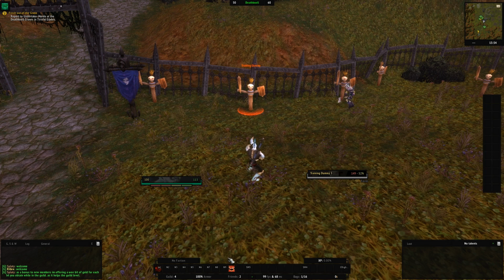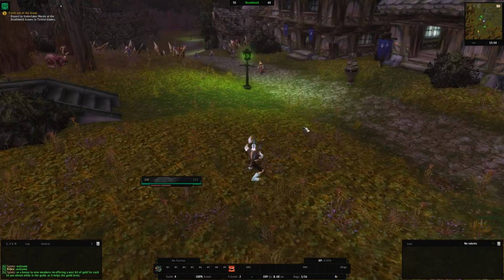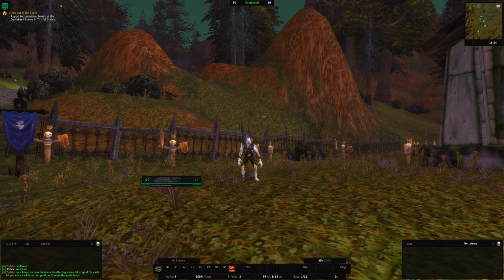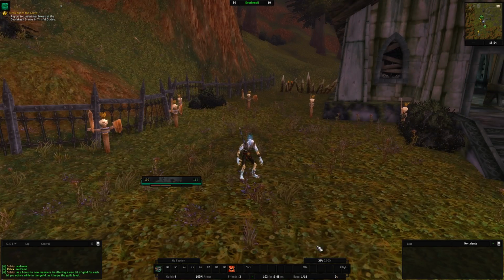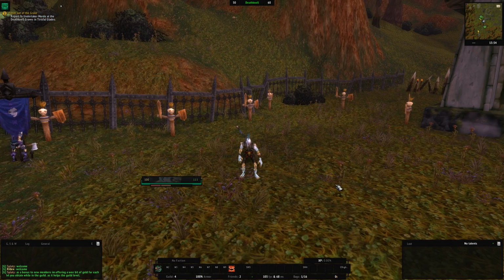Also, you've got this little red button here. You click it, it hides the action bar, so you can only have one bar at the bottom. You've also got these two bars here. You go to the side and you can hide both of those. You'll notice that we have no micro menu with your character screen on it and stuff like that.